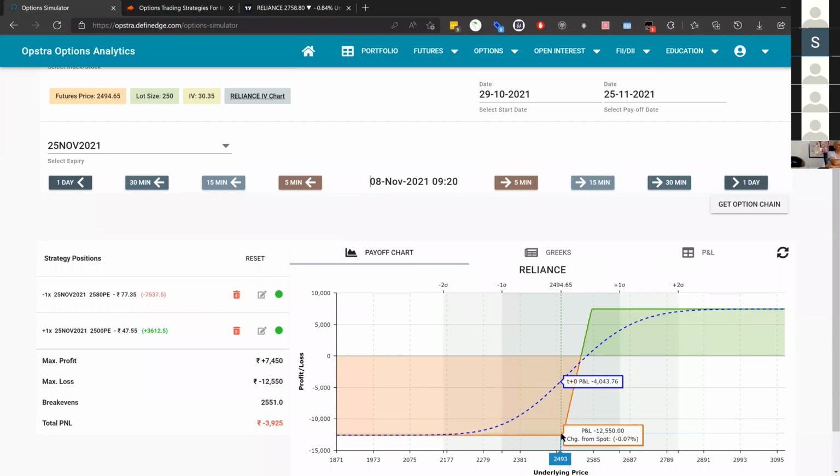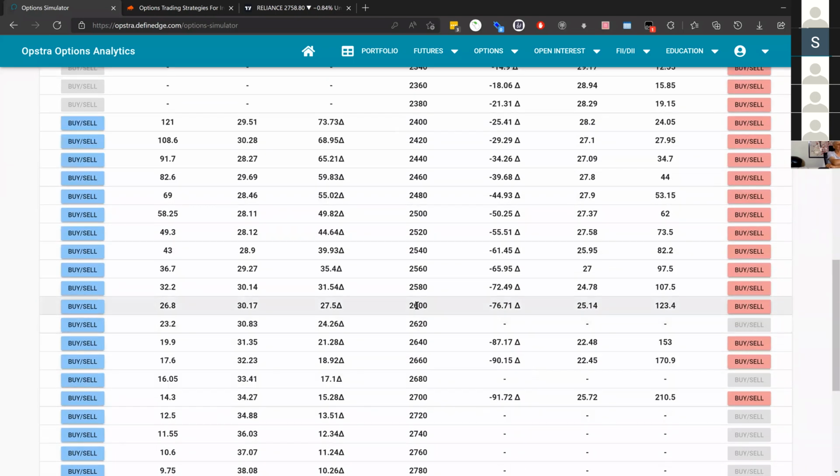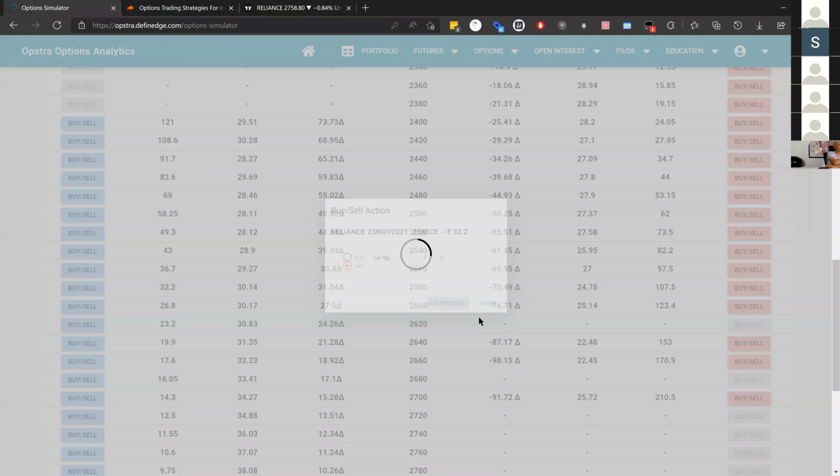My 2500 put itself has become in the money. So it is better to modify. Maybe, it's up to you. I'm not talking about the strategy here. So say you wanted to sell a call. Okay. So you can basically come here, click on get option chain and go and sell a call, maybe at 2600 if the premium is good, right? Or 2580 itself. I'll go and sell a call.